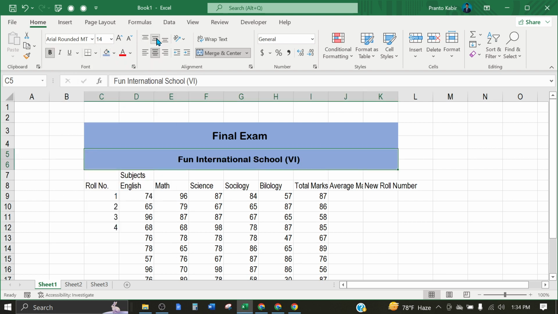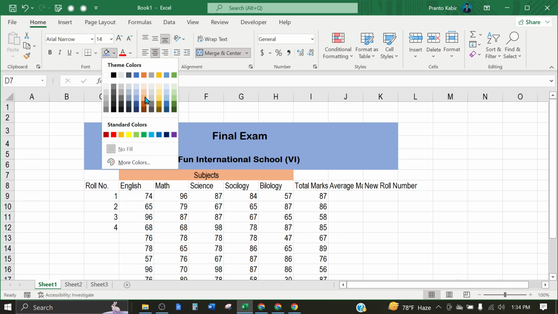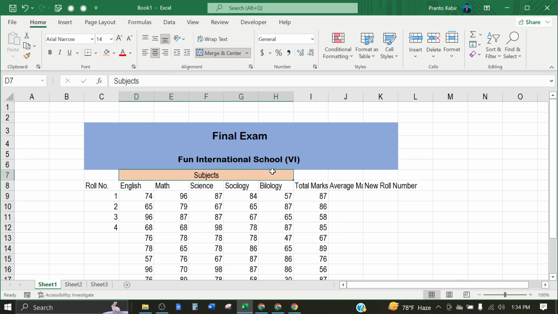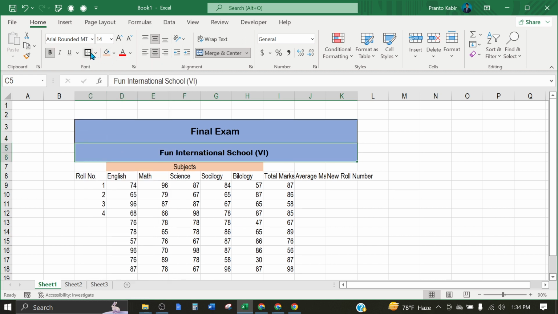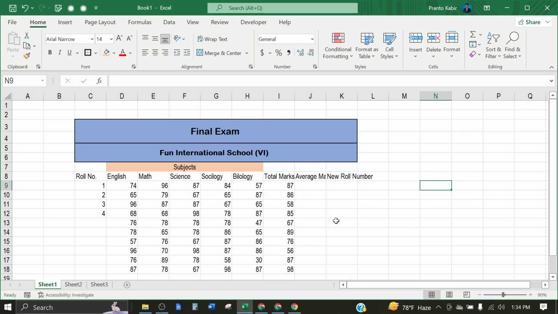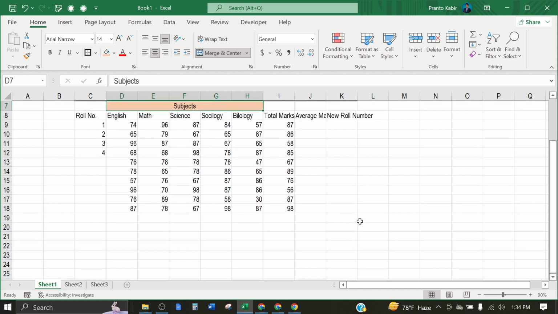These here are the subject line. The subject is from here to here. I will merge, then I will give it another color. Yeah, this looks better. So I can insert a border here as well and a border here as well. So I have given two borders. It looks better. In subject I will give another border as well.